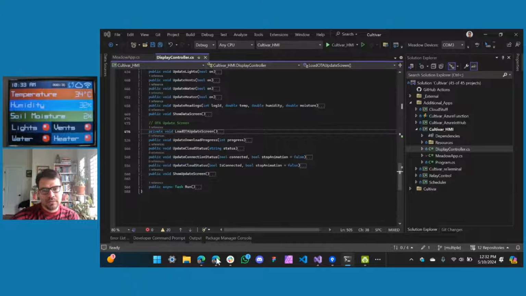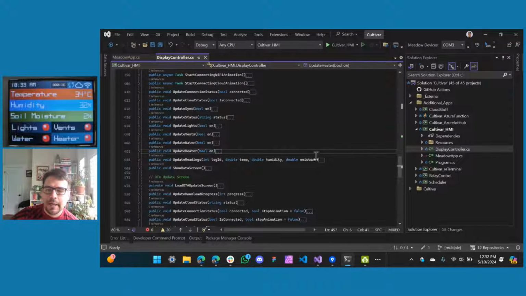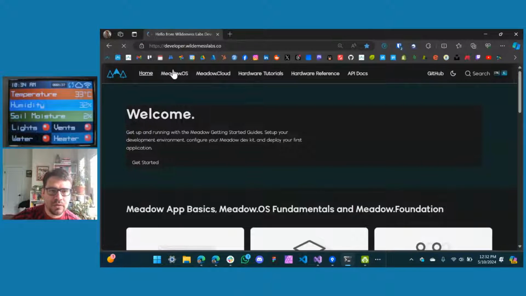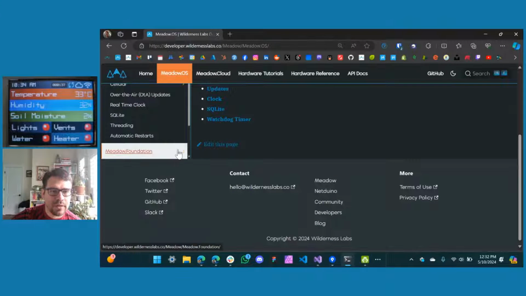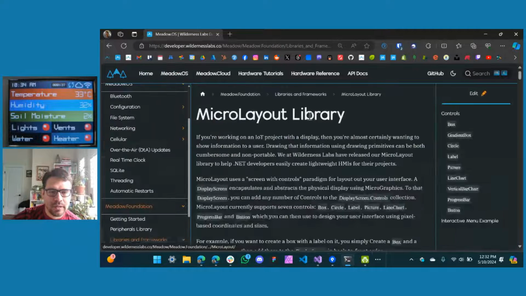Let me open here. Can I do this? Okay. It's a little slow because it has a lot of stuff open. There's docs on our developer site, so you can take a look and find examples of controls that you're looking for. Let's see. Here we go. Developer. Go to Meadow OS. There we go, and then we go to Meadow Foundation here, and then libraries and frameworks, MicroLayout library.